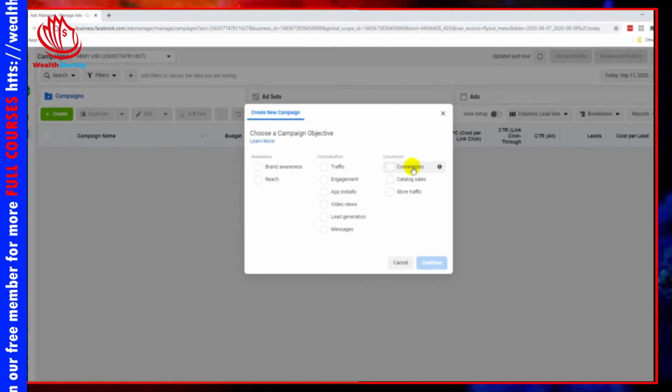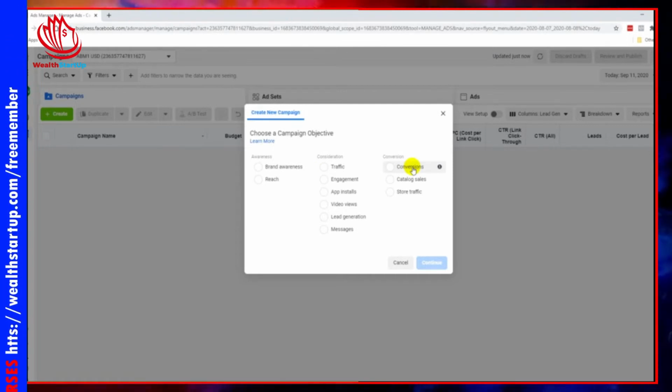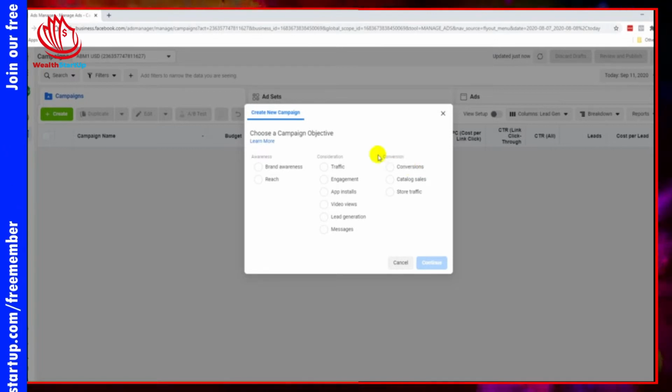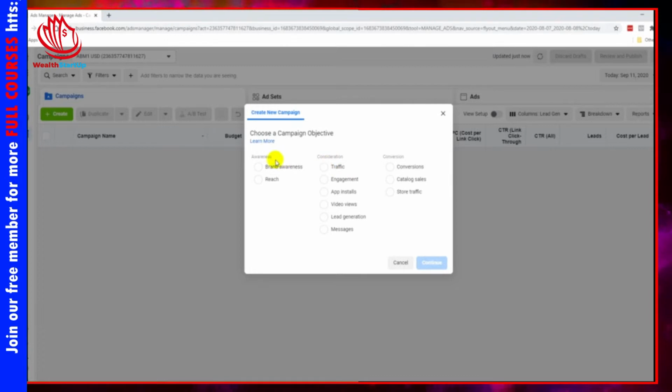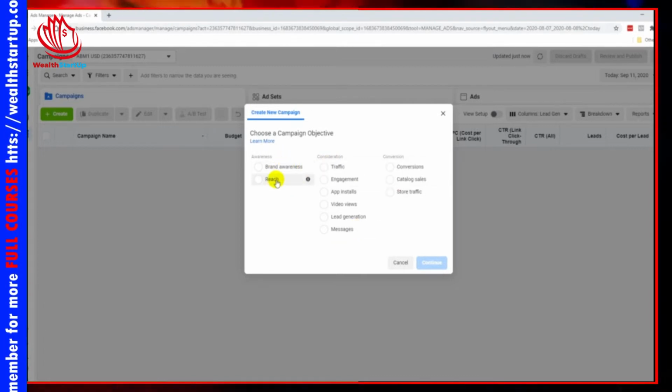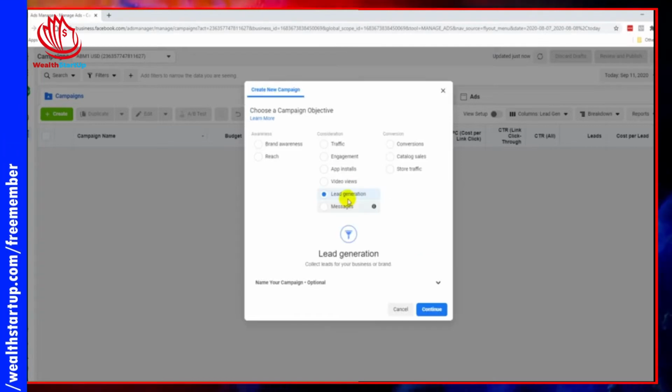If you had already set up your Facebook pixel and you had already added the event codes and the Facebook pixel code to your web pages, then you can do this. All right, now I know some of you might be thinking right now, what about the rest of these options like brand awareness, reach? Doesn't traffic make more sense? Are we doing lead generation? Should we be clicking on this?